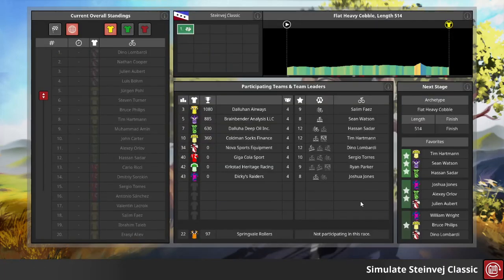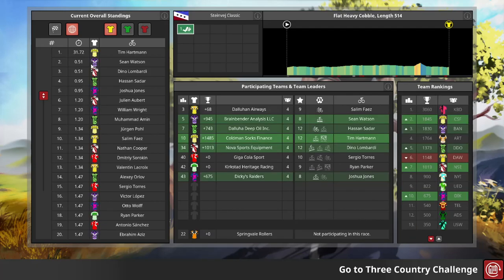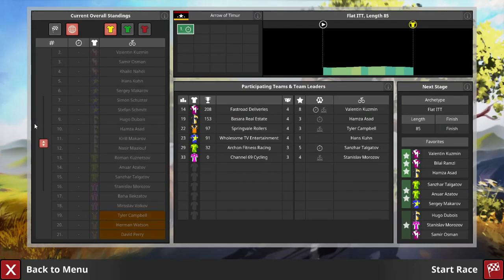Anyway, the second major classic on the pro calendar is also flat, but with a twist, lots of cobblestones. And with there being a second cobble classic at the end of the season, naturally Pavlov is going to want to be good on the cobblestones if he wants to complete the Grand Slam. In the meantime, however, we have a time trial one-day race, Arrow of Timor.